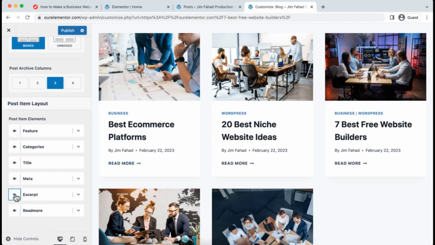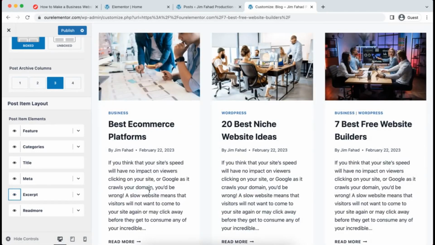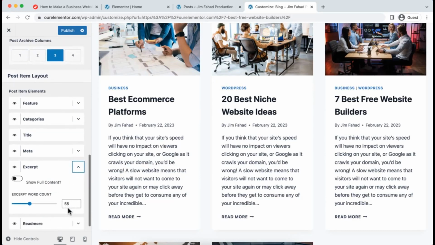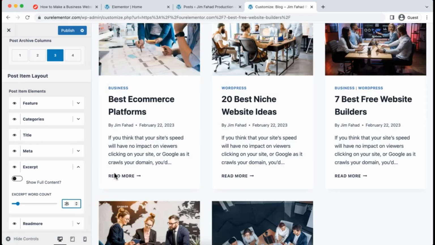But actually I want to enable the excerpt. But you see, personally I don't like this kind of big chunk of text. So from here I'm clicking on this down chevron icon. So you can control the word count. 55 words is huge. So here instead of 55 I'm writing 25 words. So now the excerpts are sweet and short.